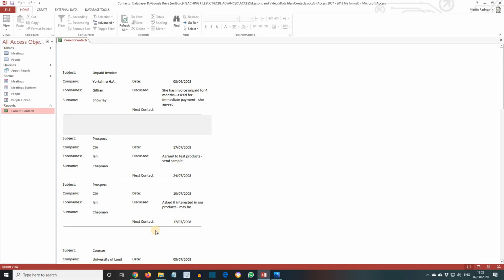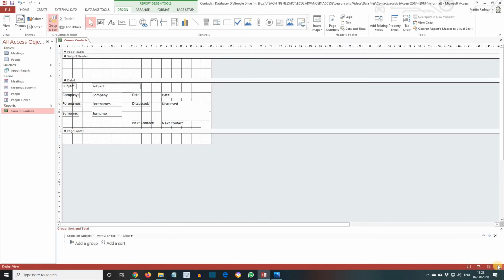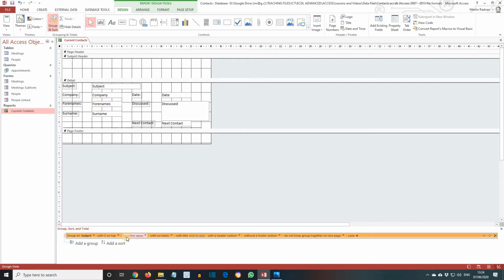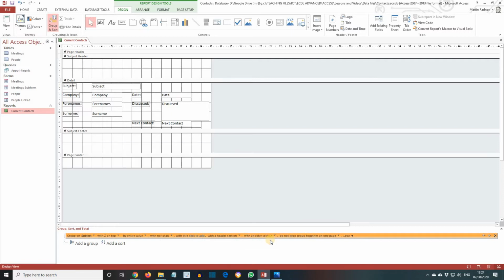Now that we've seen this, let's switch back to Design View. In the Group, Sort and Total panel, click on the More button again. Click on the down arrow next to Without a Footer section, and select the option With a Footer section. Another new area, Subject Footer, appears on the form. Group totals could be defined here.